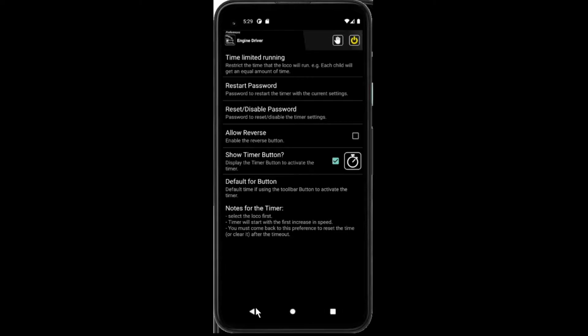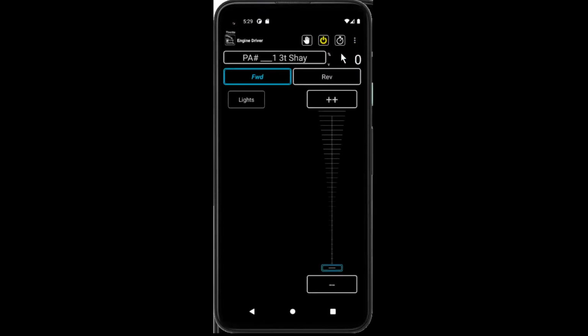So as I exit out of here, you'll notice that I've got a new button up on my toolbar, and until I do something, I've got full functionality as normal. The moment I press that button, it goes to timer ready. From that point forward, the moment I do anything with the locomotive, the countdown starts. So that's going to run for a full minute, because that's what I had it set to, and then we'll see what happens at the end of it.